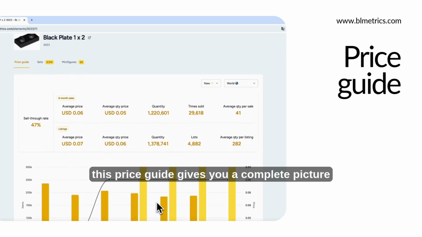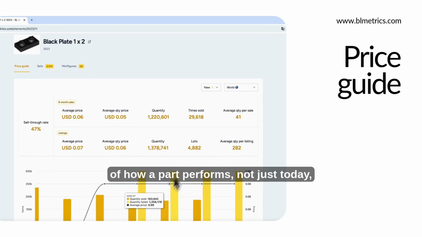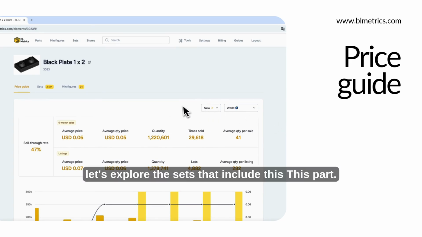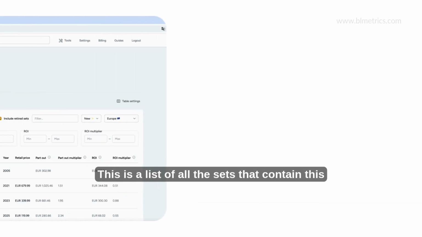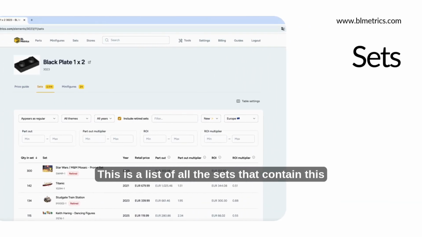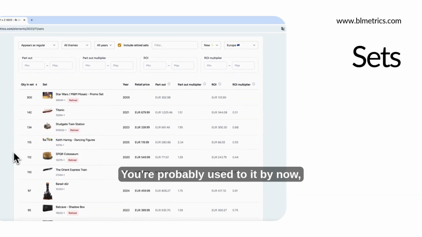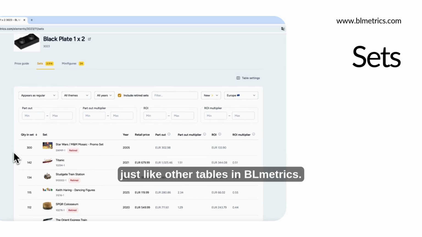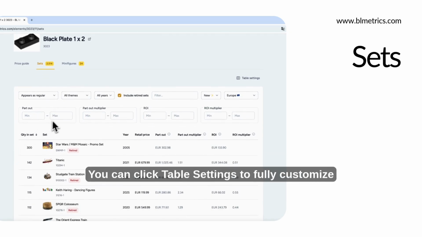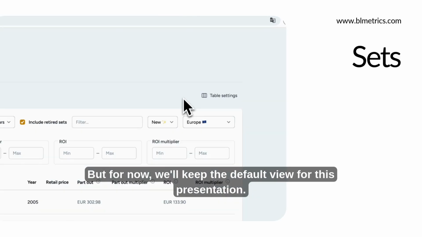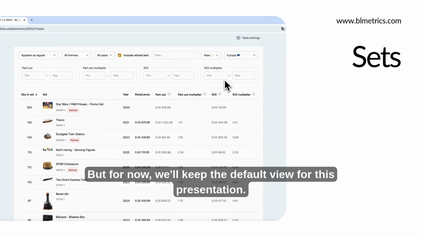So this price guide gives you a complete picture of how a part performs, not just today but over time, and in your market. Now let's explore the sets that include this part. This is a list of all the sets that contain this part in their inventory. You're probably used to it by now, just like other tables in BL Metrics. You can click Table Settings to fully customize the columns, filters, and layout. But for now, we'll keep the default view for this presentation.